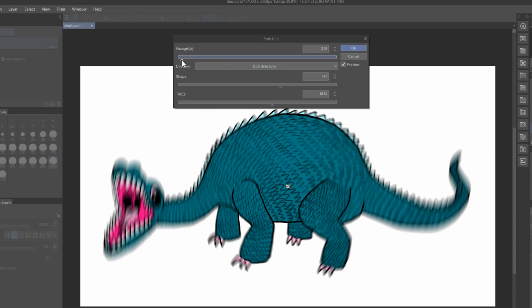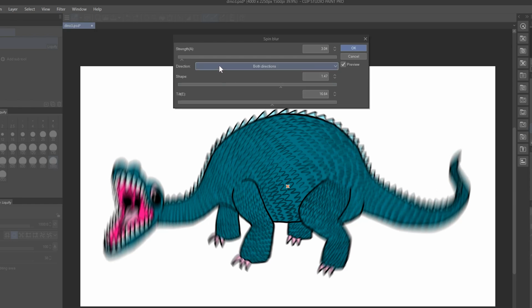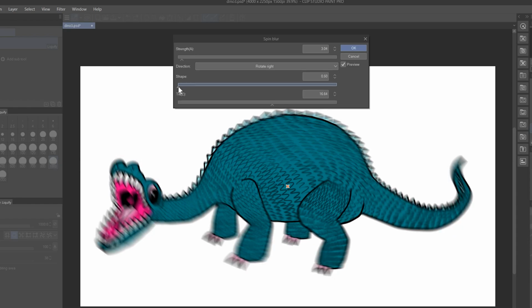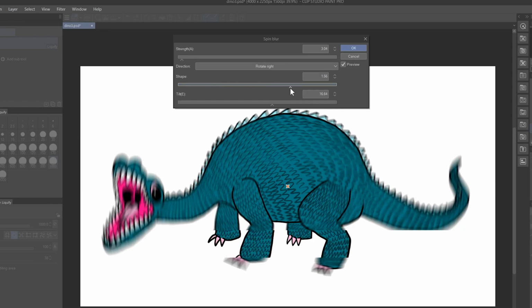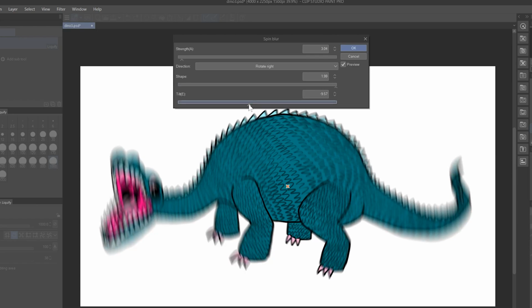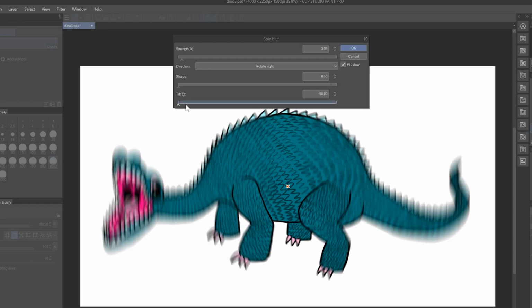The first thing you'll need to do is choose the blur strength using the slider. I want to reduce it quite a bit. Next, choose the direction of the blur. You can choose between clockwise, counterclockwise, or both. Finally, you can adjust the shape of the blur. A lower value makes a radial movement. A higher value stretches the movement into a specific direction. You can angle the blur using the tilt property. When you're finished adjusting the settings, click on OK to apply the blur.